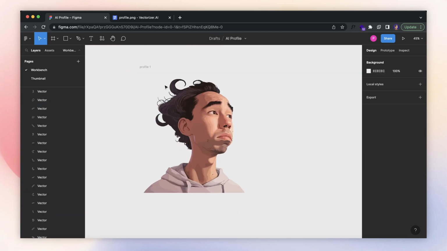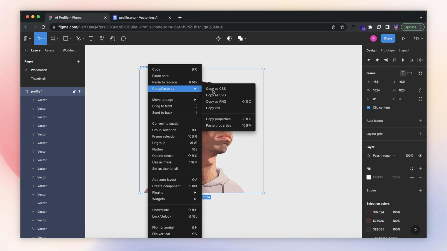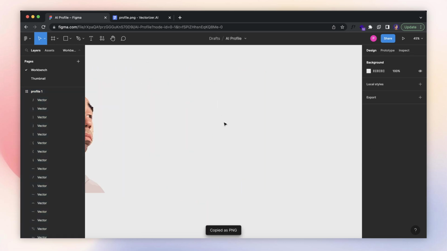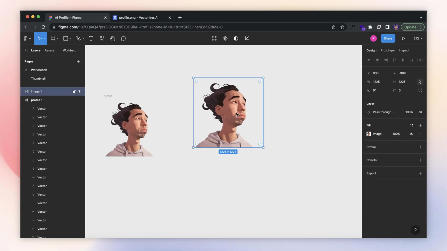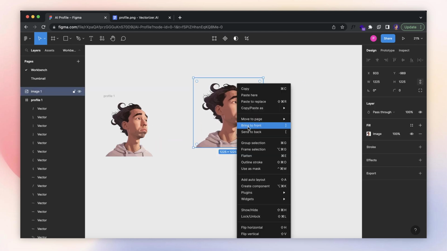Once you have your SVG ready, you can right click and copy as PNG, paste it here. And now you can work on creating a different background. You can do whatever you want. Also, you can add an outline. I can show you how to do that real quick.